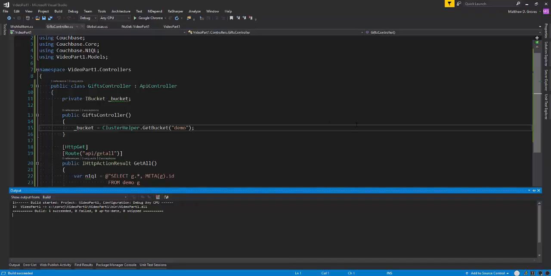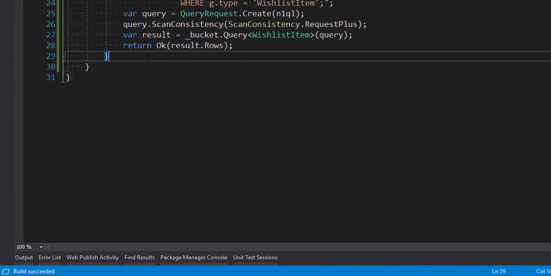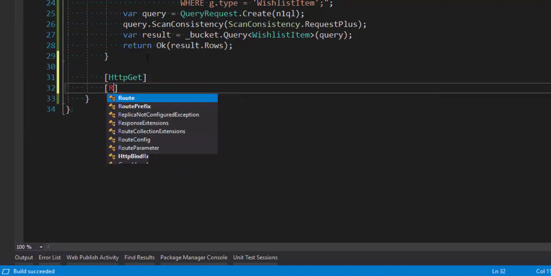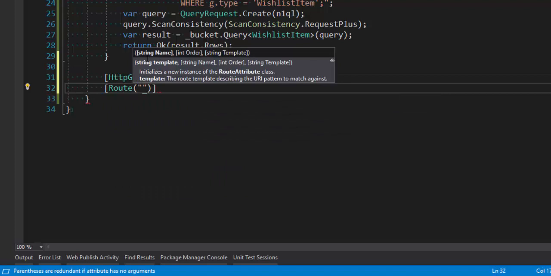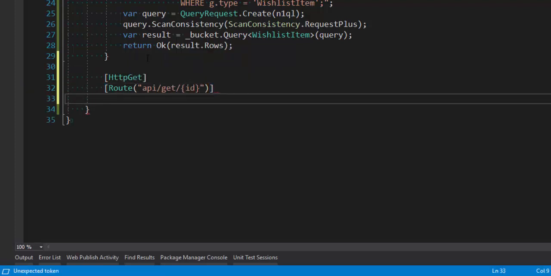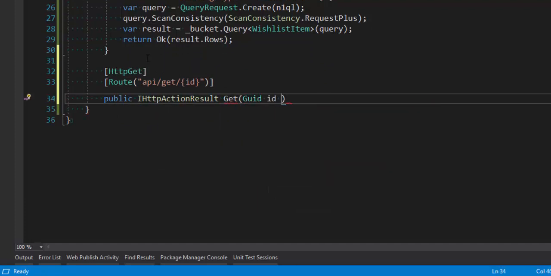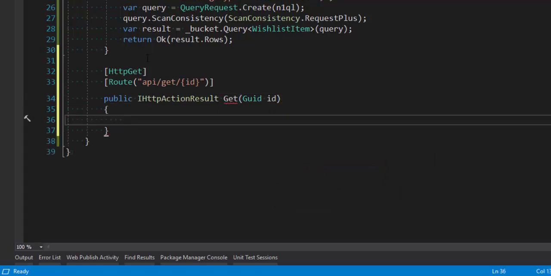Let's create another endpoint now, this time to get a single item from the wish list. So this will also be an HTTP GET. We'll give it a route of API/get/ an ID token there. And we'll again action result, get, and we're going to specify a GUID. So you need to specify a GUID because we're telling it exactly which item we're going to pull out of the database. So the endpoint is going to take that document key as a parameter.